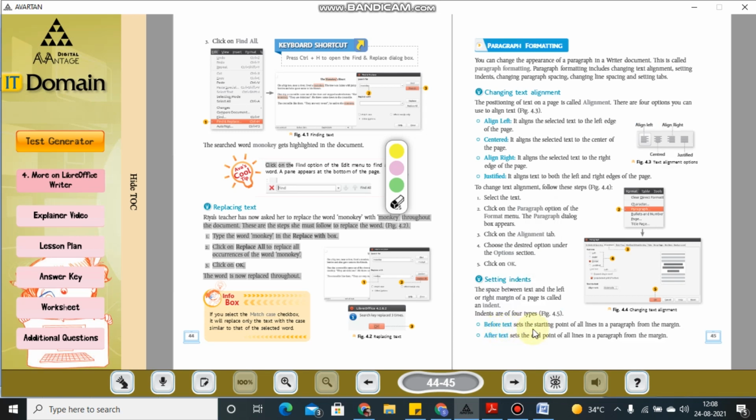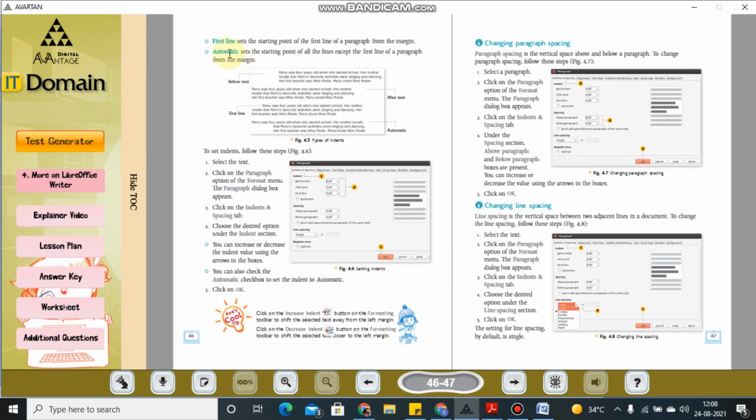Before text sets the starting point of all the lines in a paragraph from the margin. After text sets the endpoint of all the lines in a paragraph from the margin. First line sets the starting point of the first line of the paragraph from the margin. Automatic sets the starting point of all the lines except the first line of the paragraph from the margin.